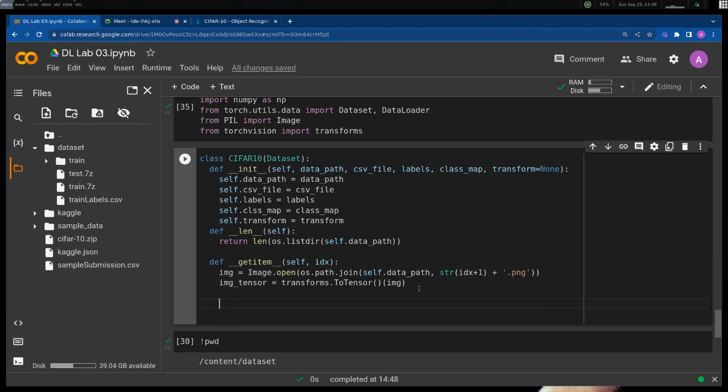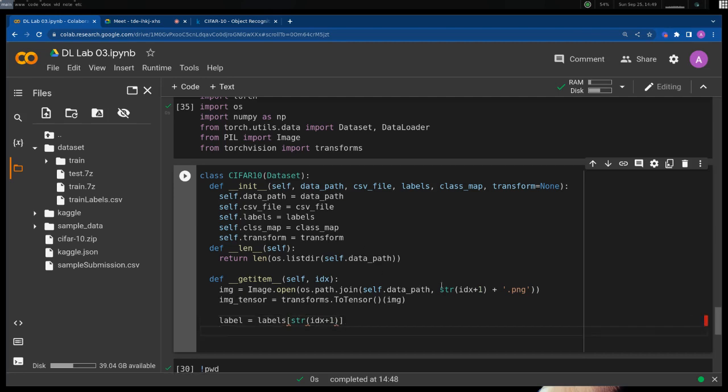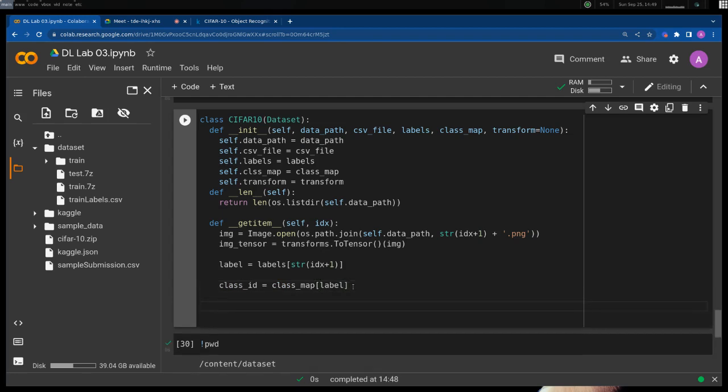Now you don't just need the image, you also need the corresponding label. And how do you get the label? You've implemented something called class map, so you can use that. So first we'll get the label, and then you can get the class ID corresponding to this label using the class map that you made earlier. And then you can just return your image tensor and the class ID.